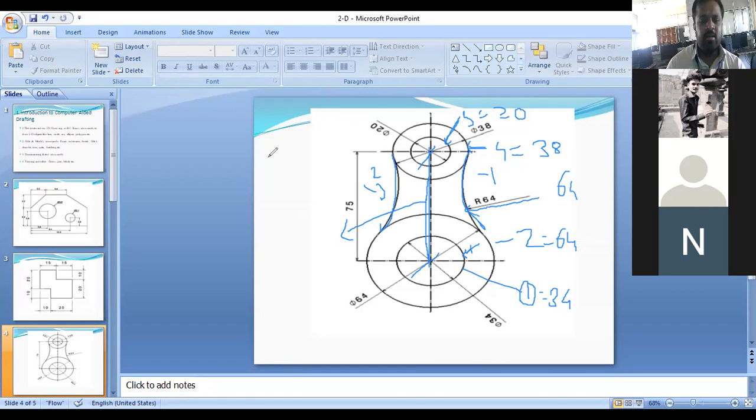Okay. Then tell me which commands are required to draw this figure. Which commands are required? Means we require the circle. And which type of circle do we require? Diameter circle, because they have given the diameter here.